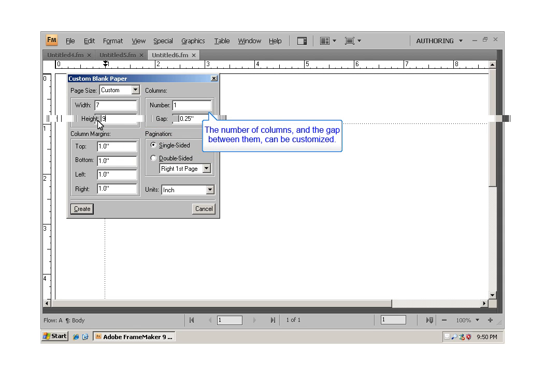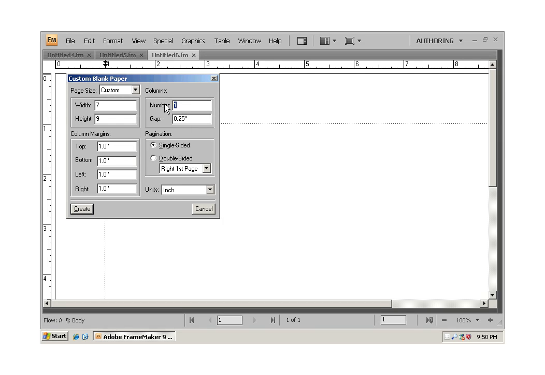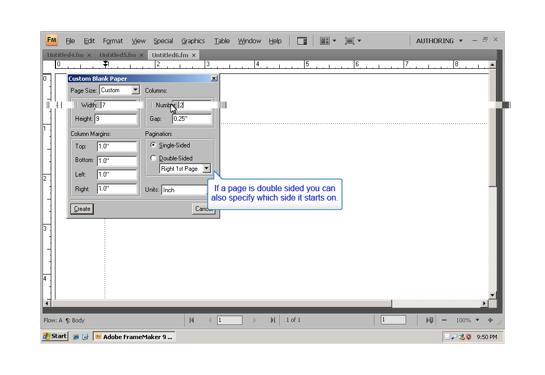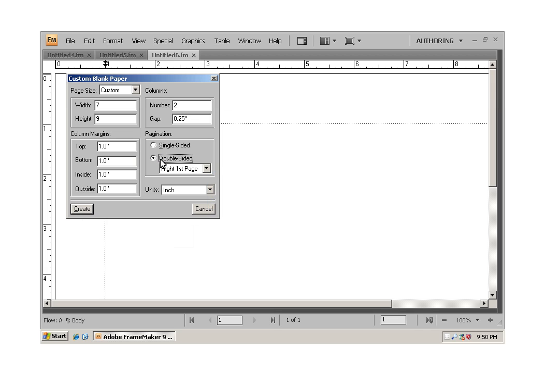After the width and height have been set, set the number of columns and the gap between them. Based on your page layout, you can specify margins on the top, bottom, left, and right, or in the case of double-sided pages, on the inside and the outside. You can also set up pagination to define the starting location of the first page. After you define all of the settings for the custom page, click Create.